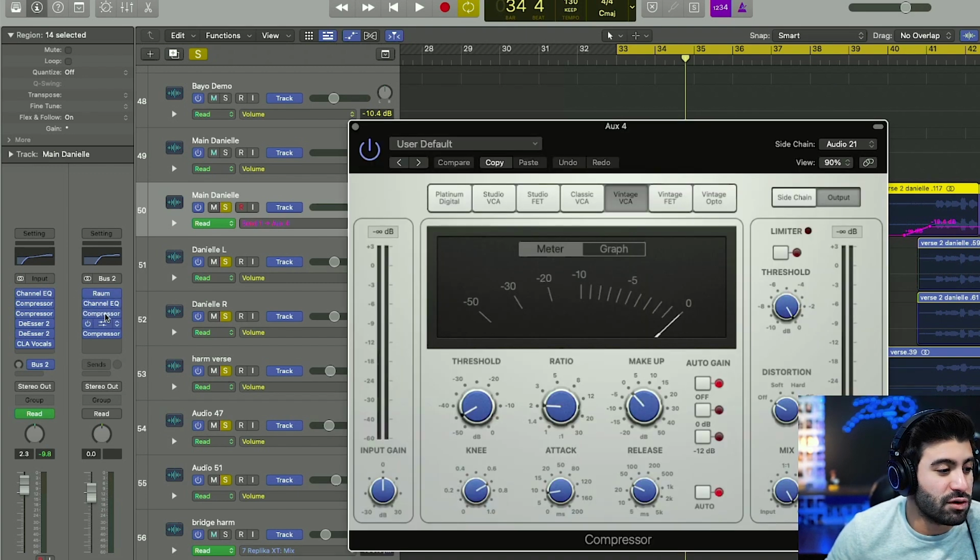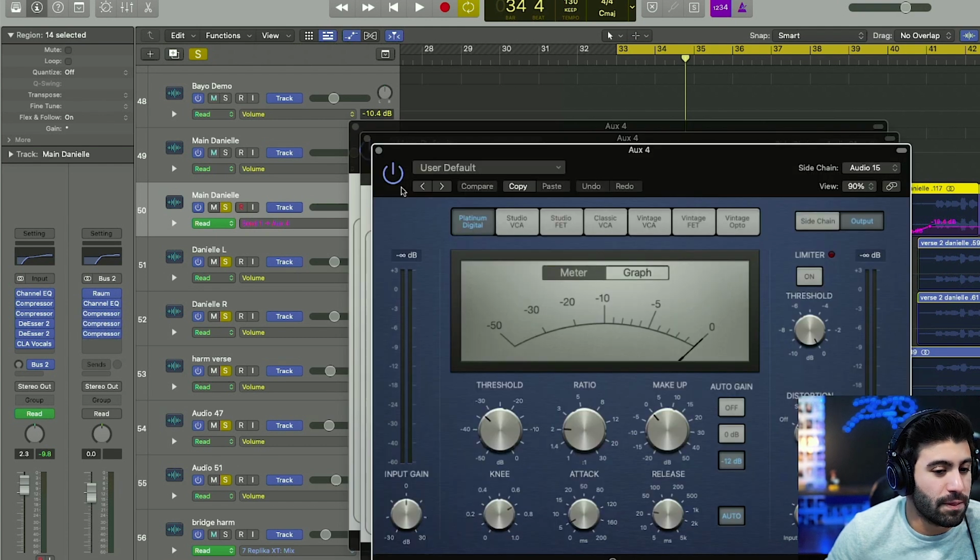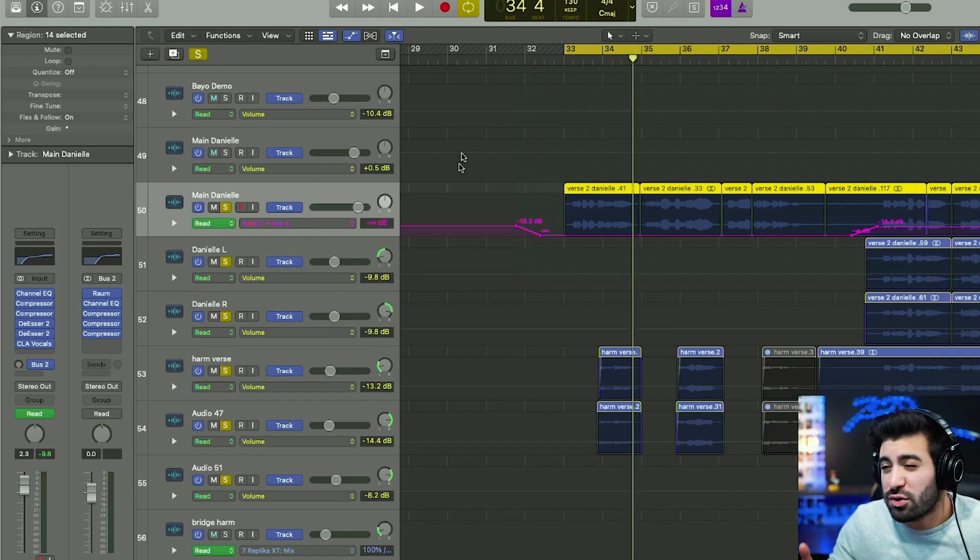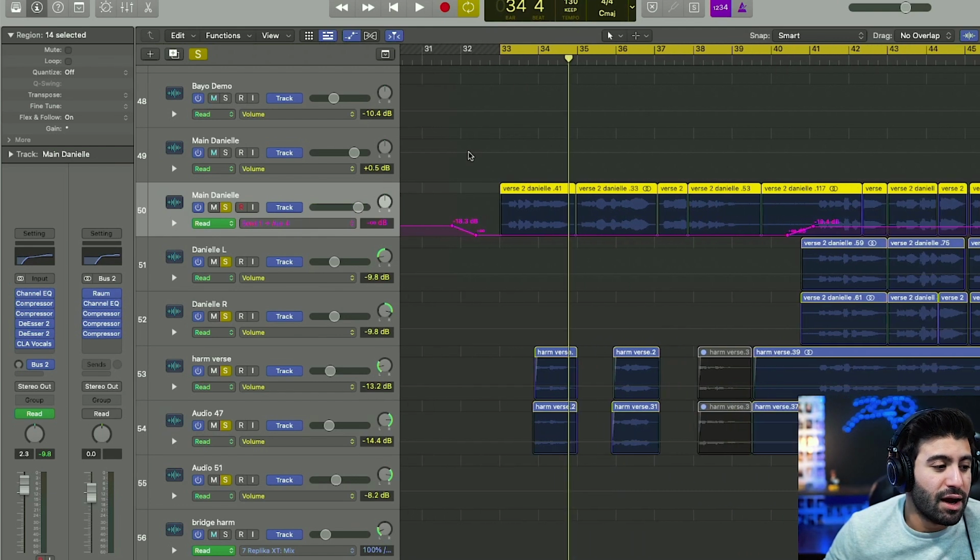This is Danielle's vocals, this is my vocal, and this is Bayo's vocal. They're all sidechained to this, so it's very similar to the ducking I was talking about, where it stops playing when the person's singing and then it comes in. So look at this actually. I turn this off right here.